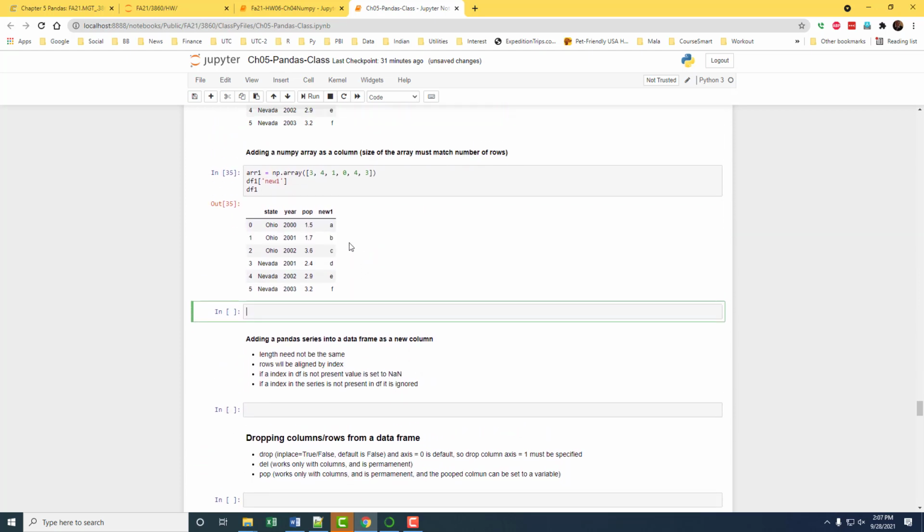Well, the reason why it didn't do it is I didn't set it equal to ARR1. I need to set it equal to ARR1. So now we have the new column with the new values.